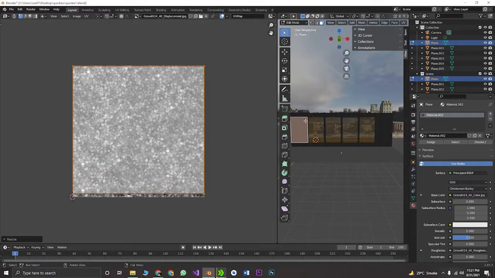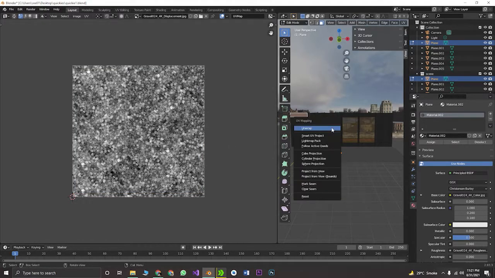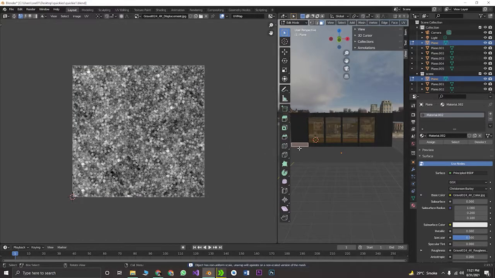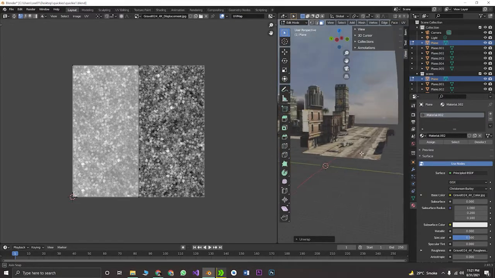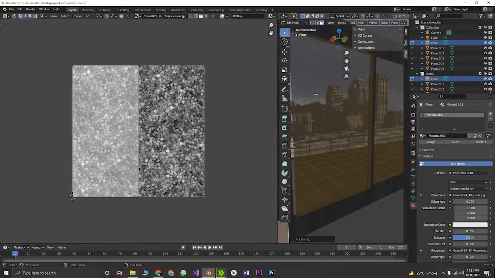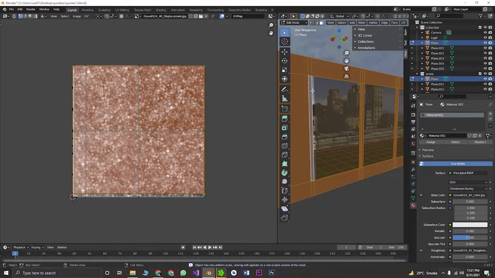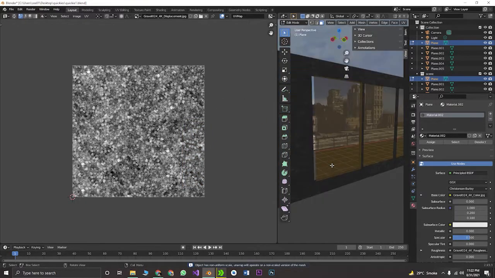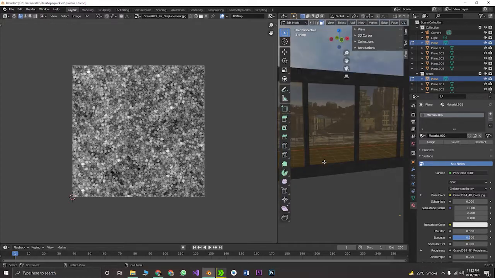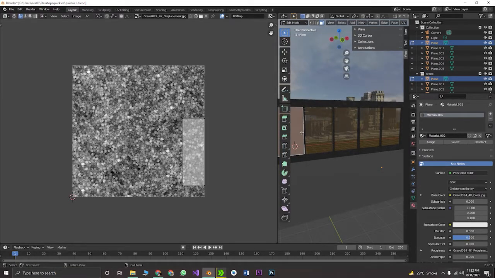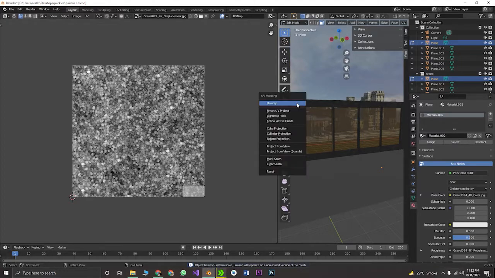So this is good. So now we need to select this, U to unwrap it, and that's good. Then we will have to zoom in a bit. Zoom in. Then we U unwrap. Let's select all. U unwrap. Oh, nice. So we have unwrapped all. But it is too big. We are going to unwrap.